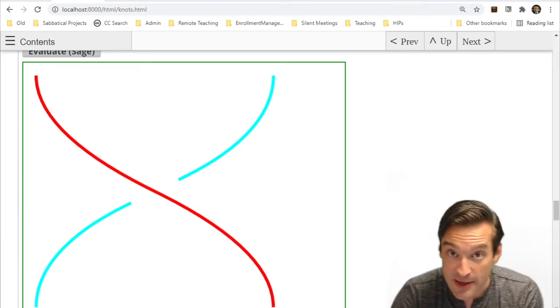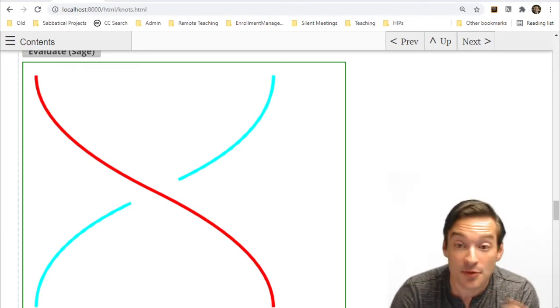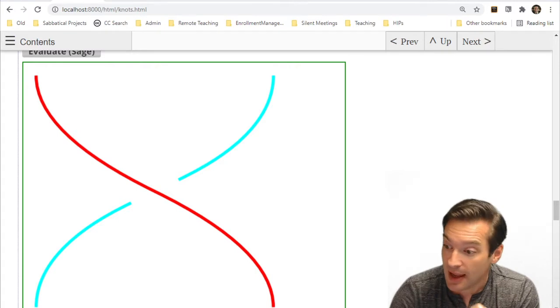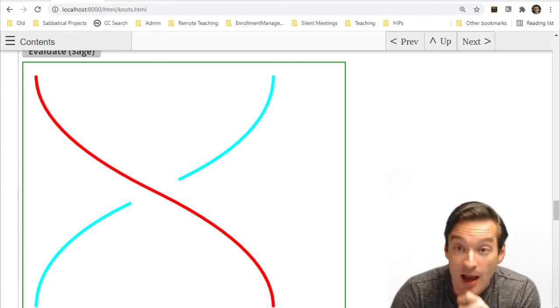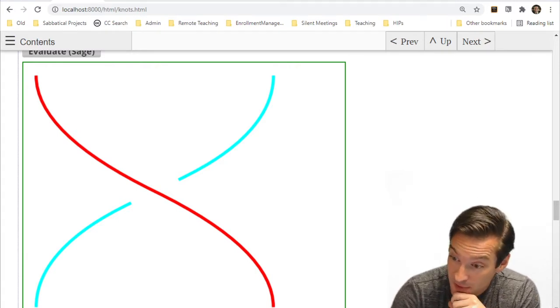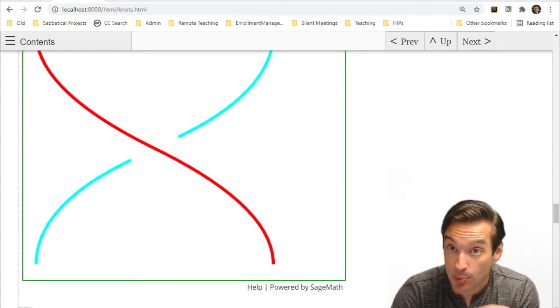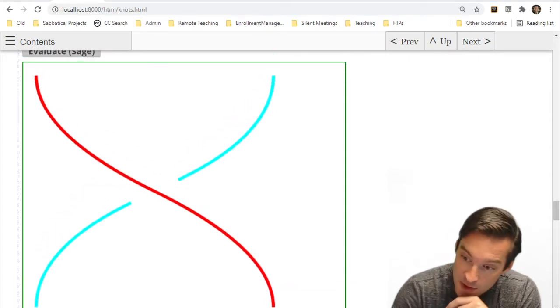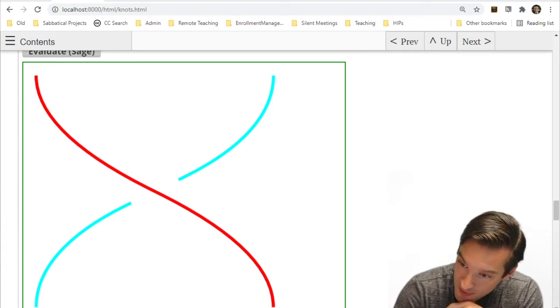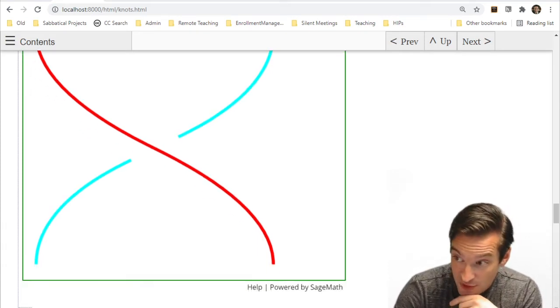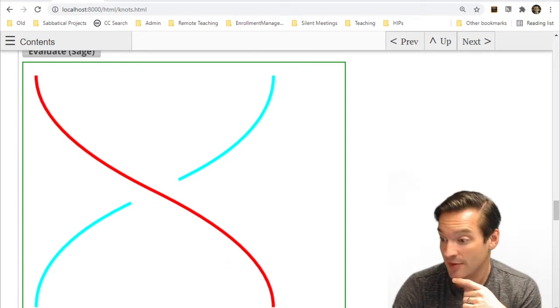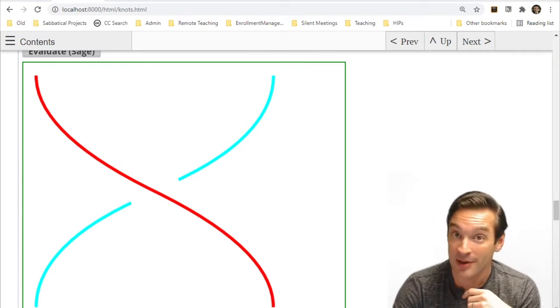If you hand me a braid on some number of strands, I can make a knot out of this just by connecting up the ends of my braid. So here's a braid on 2 strands. I can make this into a knot by forming its braid closure, and the braid closure will just connect the first position of the top of the braid to the first position in the bottom, and the second position in the top of the braid to the second position in the bottom, and so on and so on.